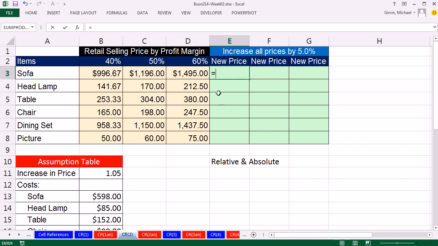Equals, well, for this column I need all of the 40%. In this column I need all of the 50%. So it's simply going to be a relative cell reference. As I copy this way, it'll move from 40 to 50 to 60. As I copy down, it'll move to the next product. And I'm going to have to multiply it by 1.05. That will give us a 5% increase for all of these prices.